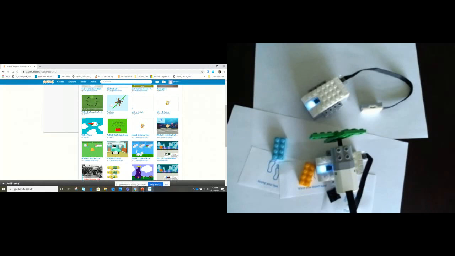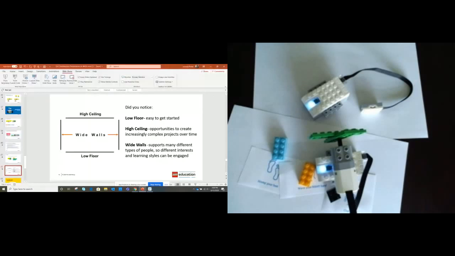But it definitely has this high ceiling. Because we can connect multiple hubs, because we can use it with other programming languages, the ceiling's pretty high in regards to what kids can do. And I like to think of it as wide walls in a couple different ways. One, it supports lots of different learning styles, and kids coming from lots of different backgrounds can connect and create with WeDo software, but it also fits into lots of different content areas as well. So it's very flexible in nature.